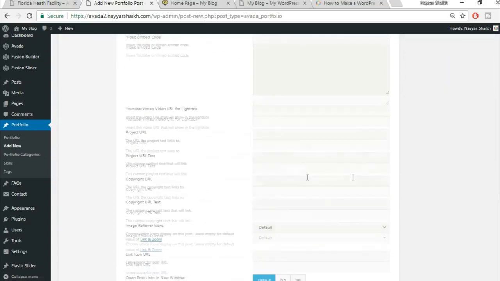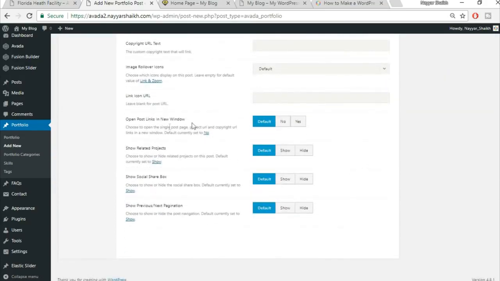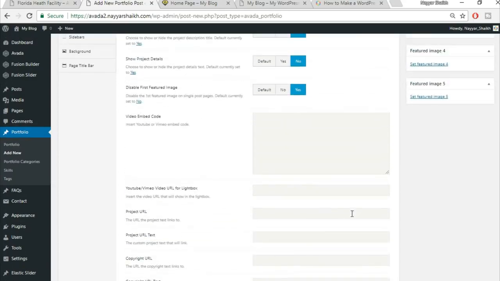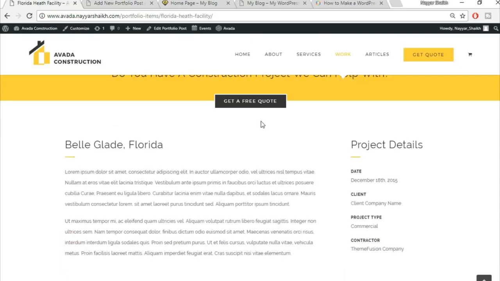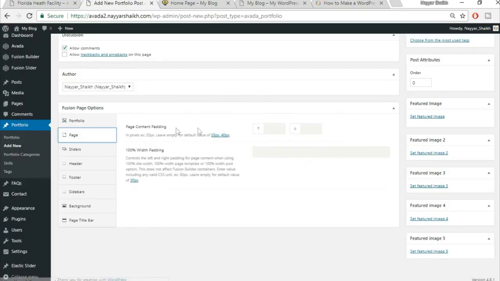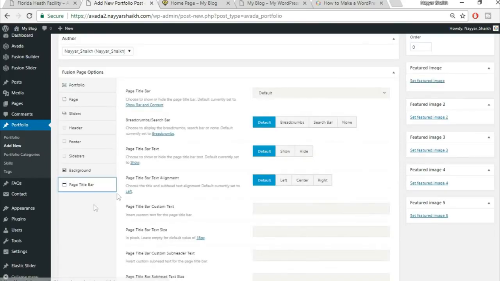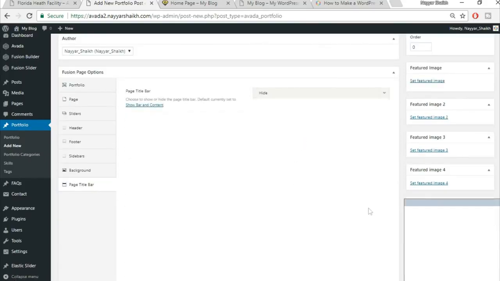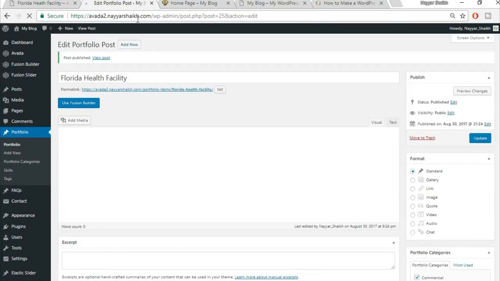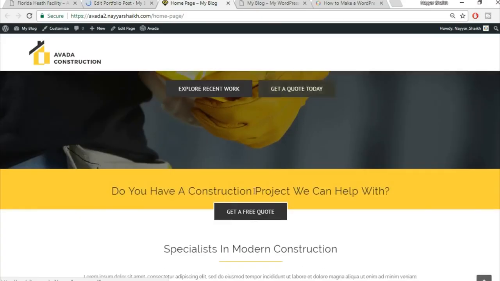Then open link in new windows, you can set this to yes. Show related projects, no, hide them. Social share box, no, hide that also. Show previous next pagination, no, hide this also, because we don't need these things; we'll be doing everything over here manually. Then go to page, and again set 0% for both top and bottom padding. Page title bar, hide this. Now publish this page.